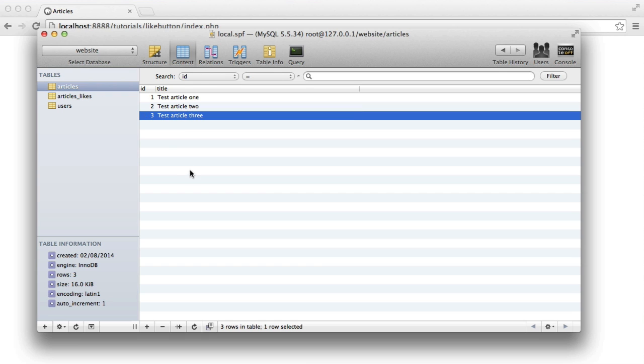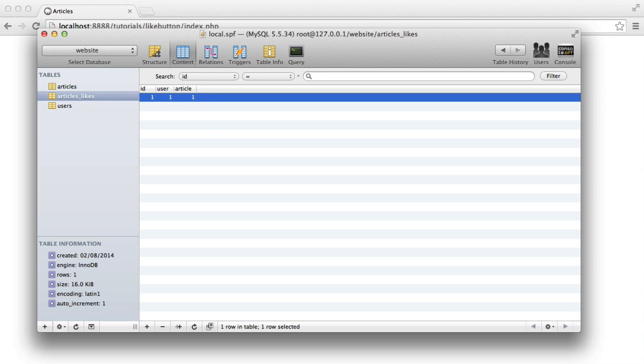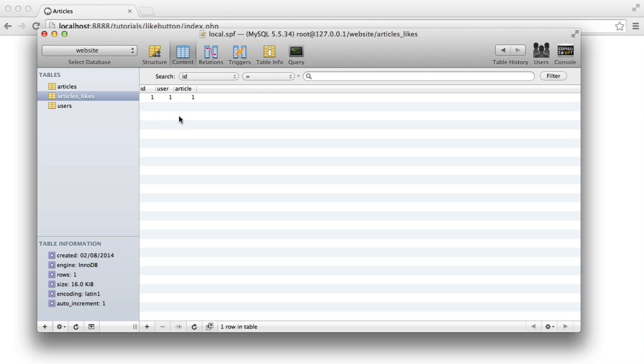So back to the articles likes table. The user, say user 1, which is Alex, liked article 1, which is test article 1. That's how it would be stored. And the reason we do this is so we don't have to duplicate data.